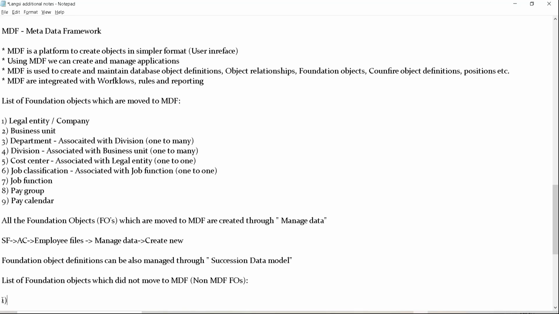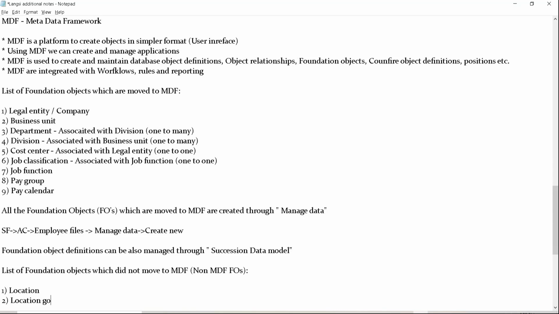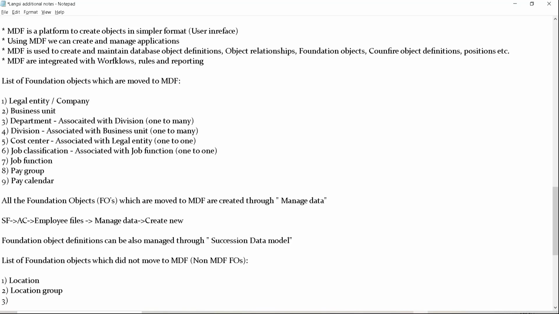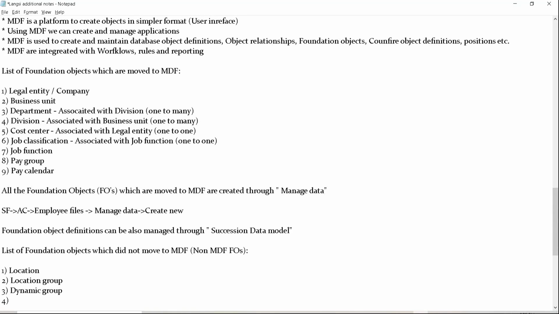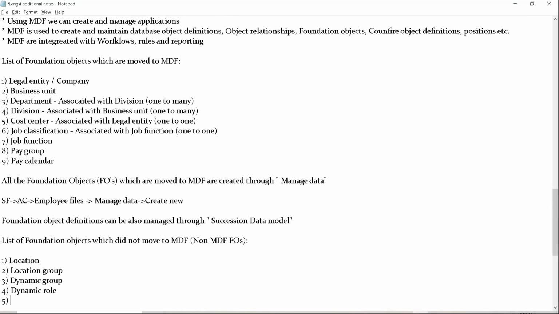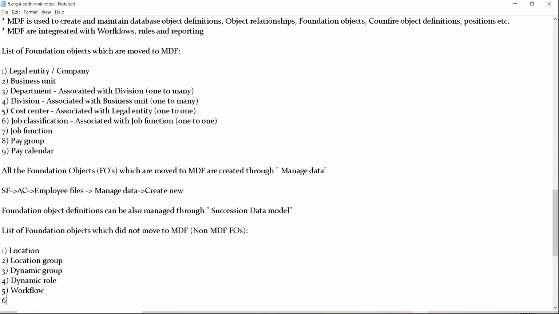So what are they? We have location, location group, and then you have dynamic group, dynamic role, workflow, event reason.